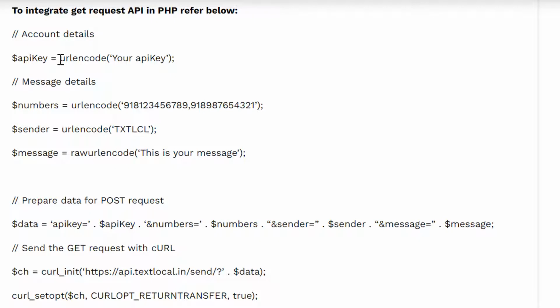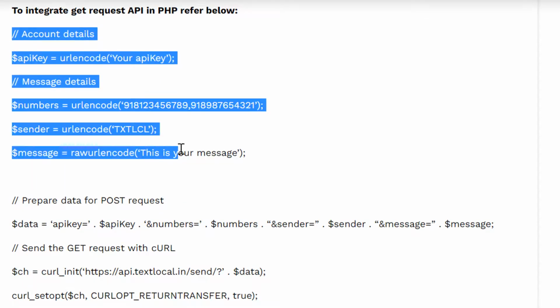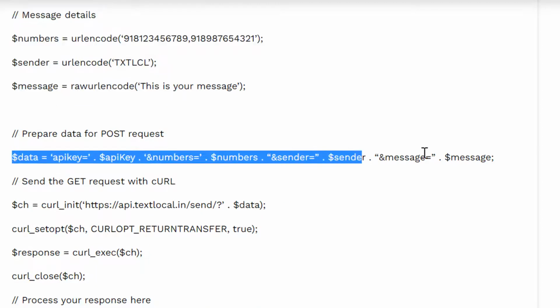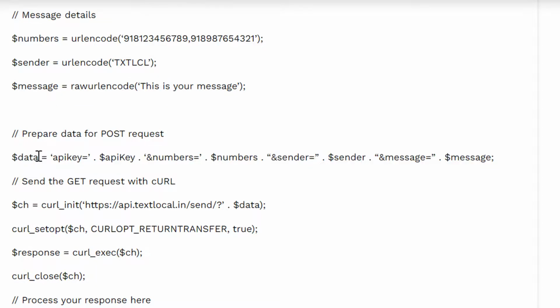So we have urlencode. This is the PHP function. You may be aware of that. Put the API key here. Then all the numbers where you want to send your message, all comma separated. Put your message in this function, and then pass all these variables here and keep everything in this variable.